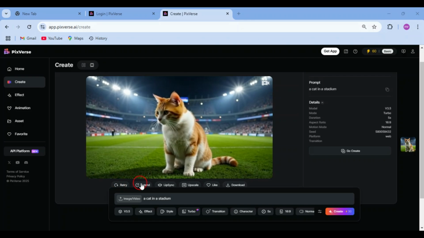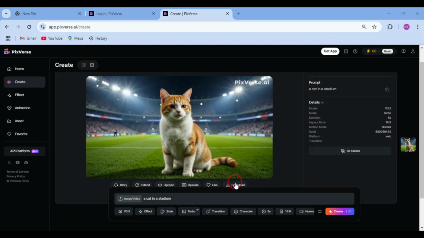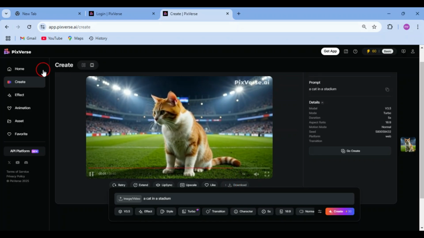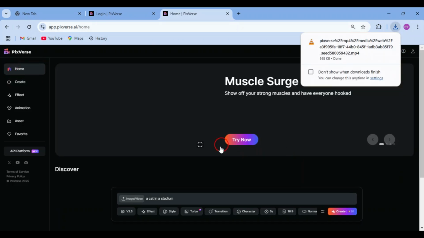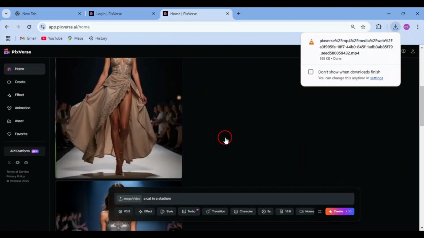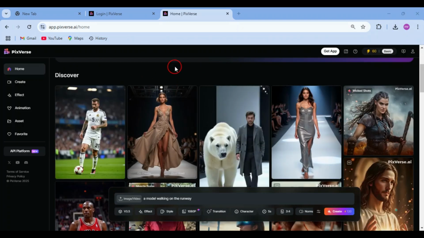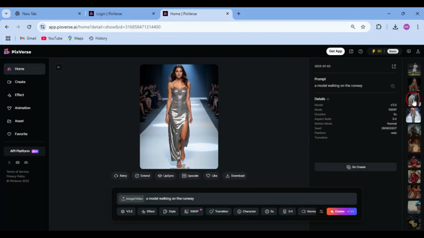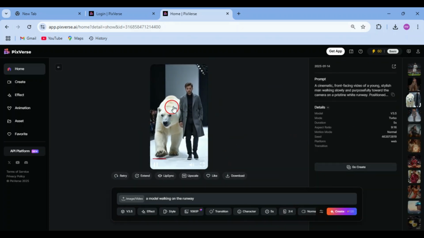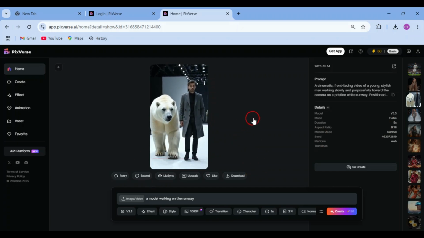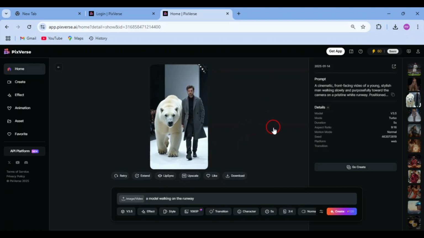Now, if you want, you can regenerate your video. Also, you can extend your video, upscale your video, and of course, you can download it. You can also regenerate all these videos that other people made. All I had to do was copy the prompt, make a few tweaks, and voila, a new video was ready in minutes. You can try this too.